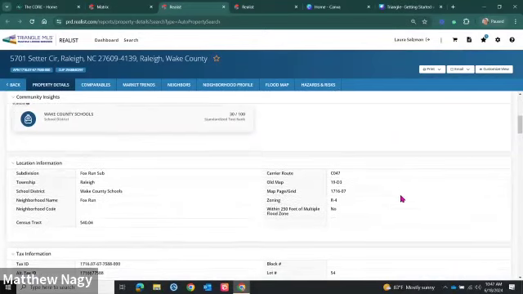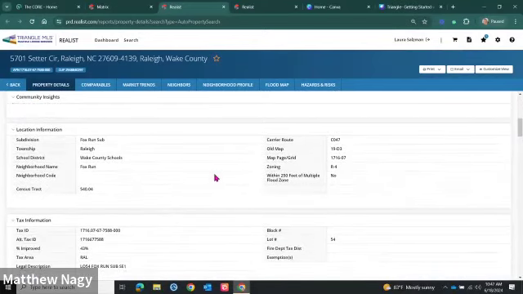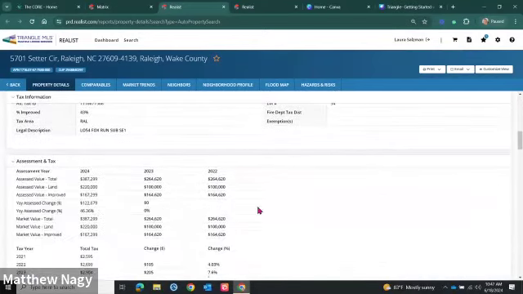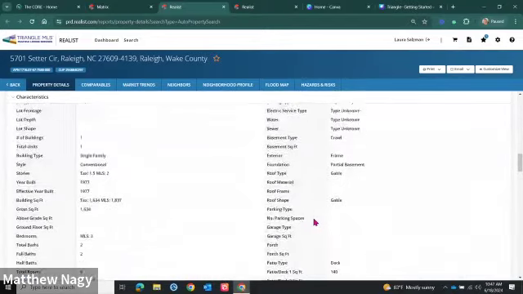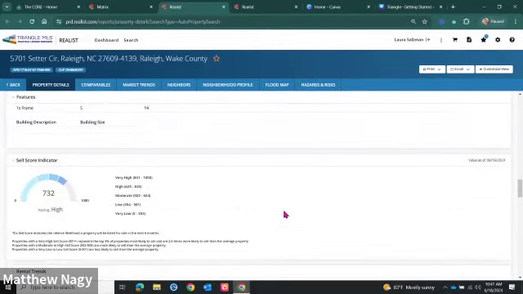This is an active listing that we're looking at, but you can see the information that you're going to find about this property. One of my favorite buttons right here is this sales score indicator. This is a Realist product. You can only use this in Realist. What this does is it's telling you that this property, we think within the next 6 months, has a high chance that it's going to sell. Well, I think they're right, because it's on the market right now.